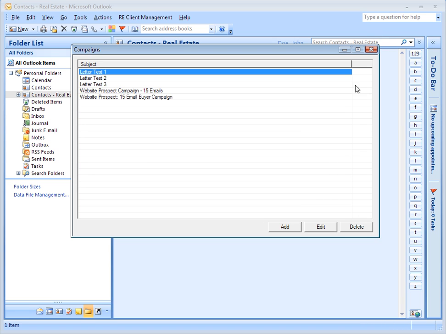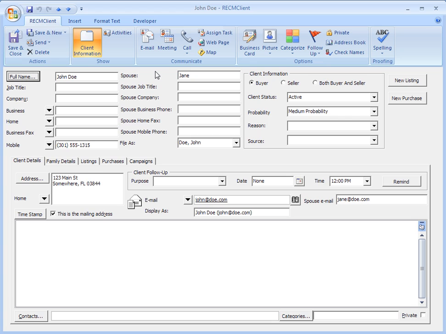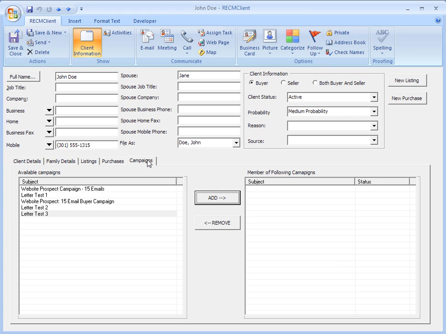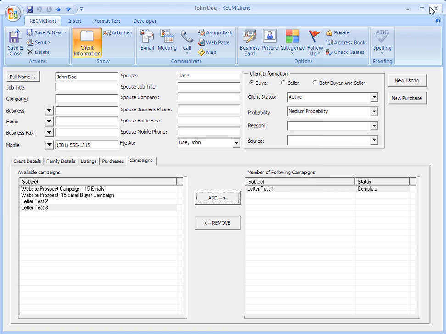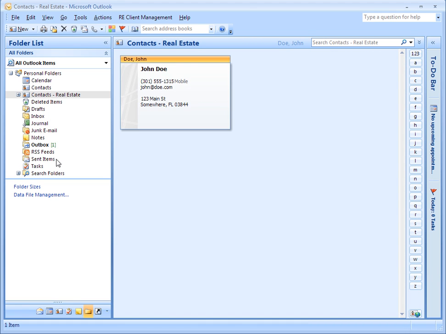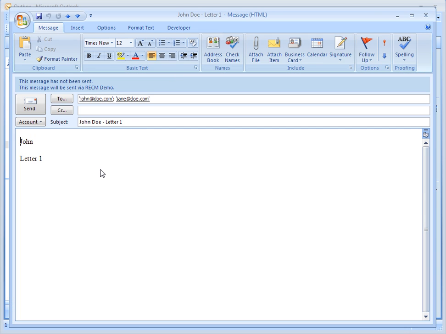Let's go look at how to apply a campaign. So once you've created one, you can go ahead and open up the contact that you want to apply the campaign to. You go to the Campaigns tab. You select the campaign that you would like to implement, and then you just click the Add button. And now that campaign has been applied to the client. So let's just quickly look at that. Save, and you can see that that email has been created for that client.